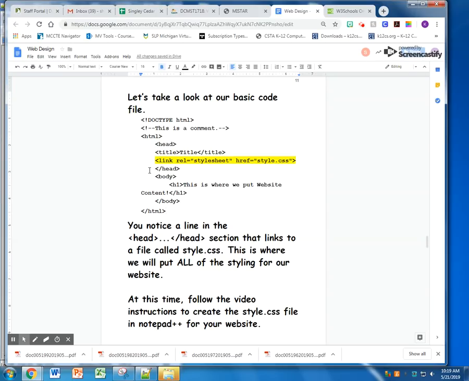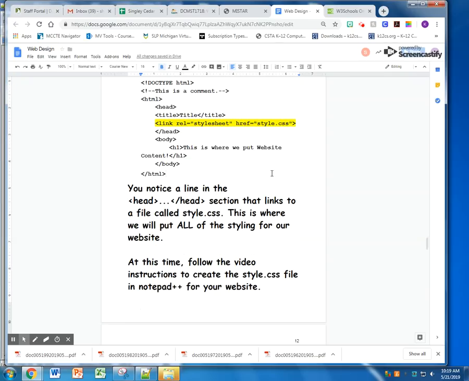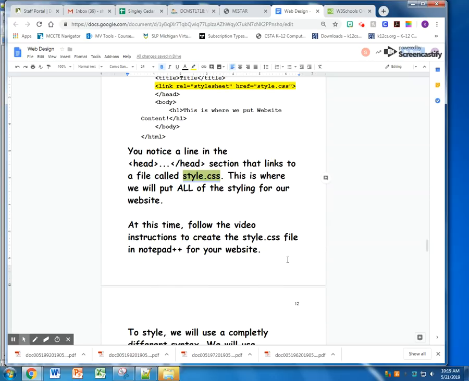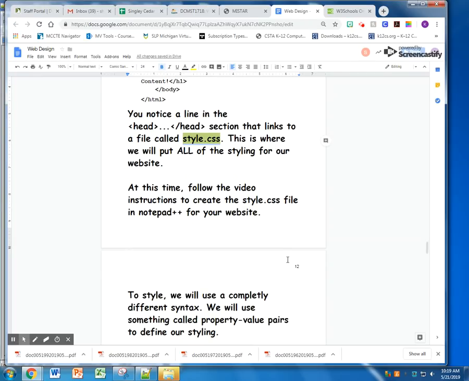So within there, we have this command to link our HTML files to something called a style sheet. And the name of our style sheet is style.css. So we're going to need to create that, and all of our styling will go in here. We will use Notepad++ to create that, and we'll go from there. So you notice a line in the head section that links a file called style.css. So that is an important file name. This is where we will put all of our styling for our website. At this time, follow the video instructions to create the style CSS file in Notepad++ for your website.